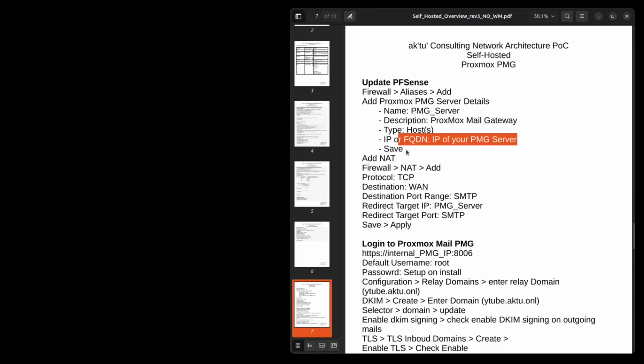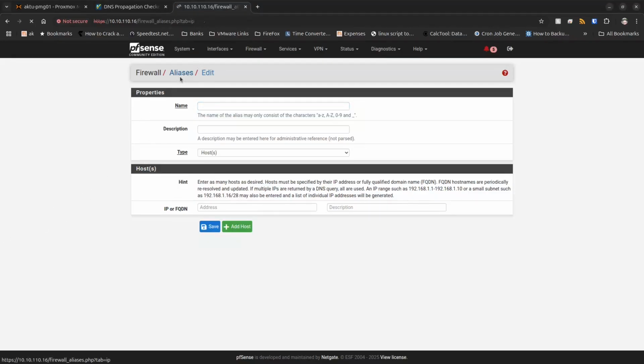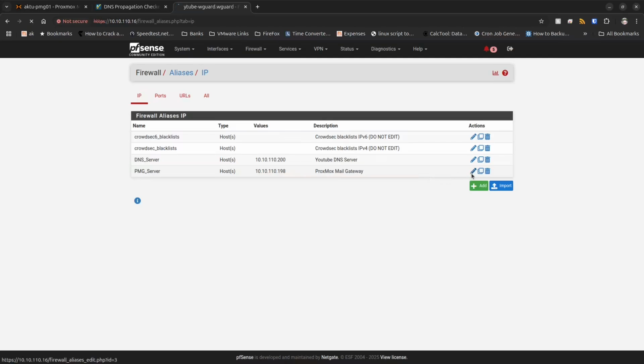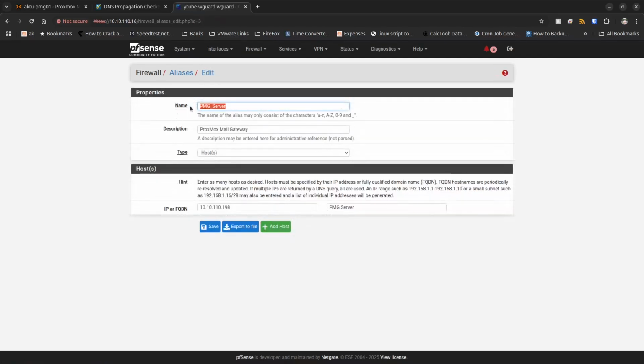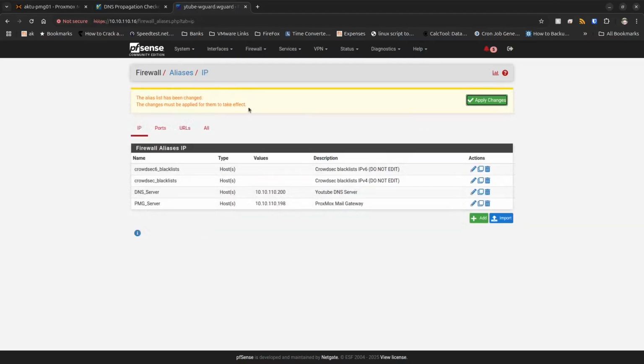Okay, so let me go back here. Let me edit my existing alias, and you'll see all those lines in there. So if we come back here, Aliases, PMG server, let me edit it. So here we go. The name, I named it PMG_server, and I put a gateway. I put the description, Proxmox Mail Gateway. It's a host, and this is the IP that I'm using for this particular setup. And I give it another description. Why not? And I clicked on Save. We'll just give it a second, and it'll ask us, hey, are you sure you want to do this? Yes, I applied the changes.